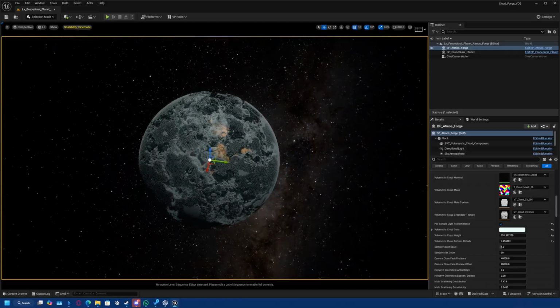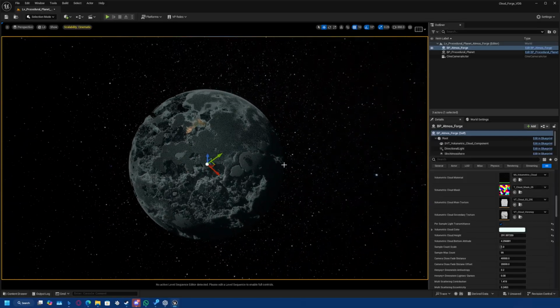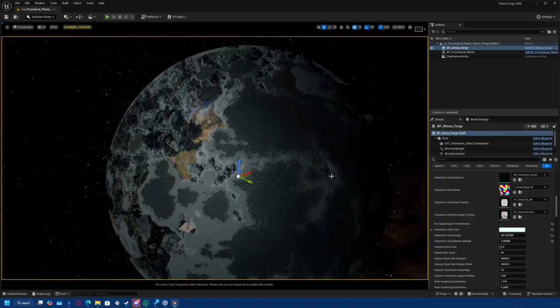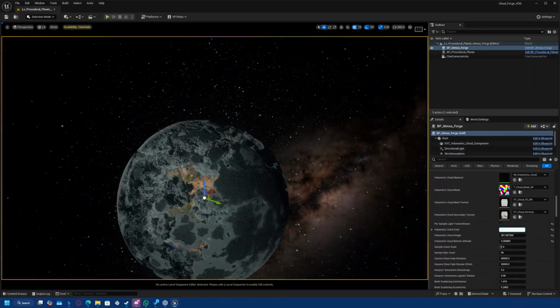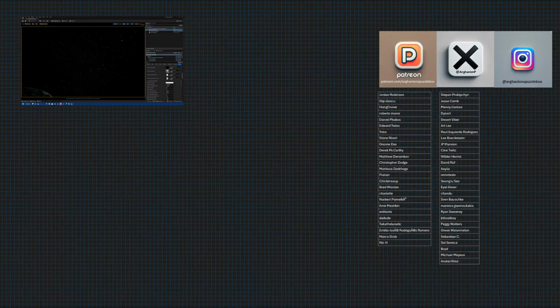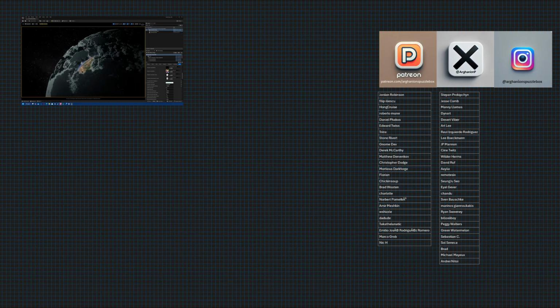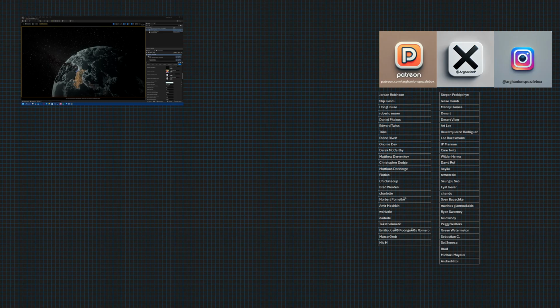I'm hoping that this video showcases just how fundamentally flexible this system is currently. It comes with a Milky Way system. You can add your own HDRI. Maybe you want something else in there, maybe a nebula or something. So there's a lot of possibilities and a lot of customization that comes with it.